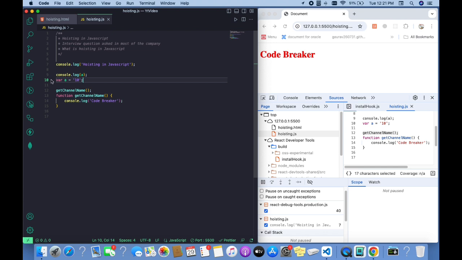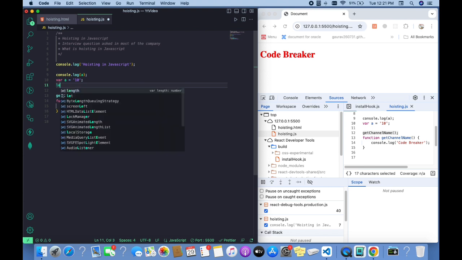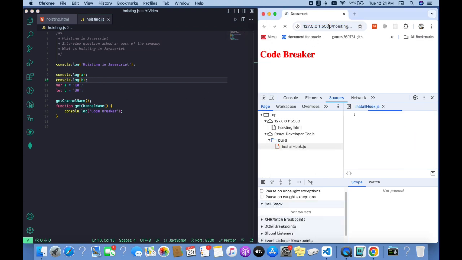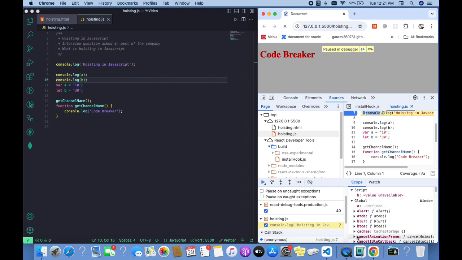Now, considering an example, if we try to declare a variable with let or const. Suppose I define a variable as let b equal to 30, or you can declare it as a string also. So now what will happen if we try to access the value of b? Console.log b, and if we reload this, what you will see is that the value of a is being hoisted and it is in the global scope.